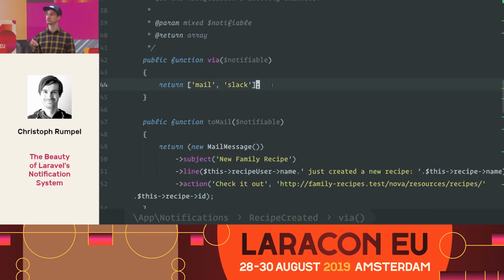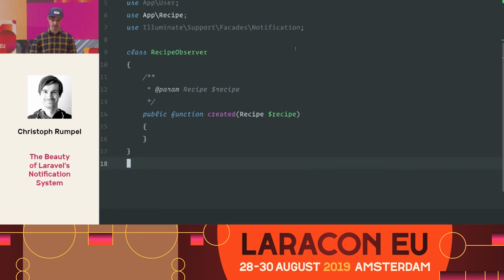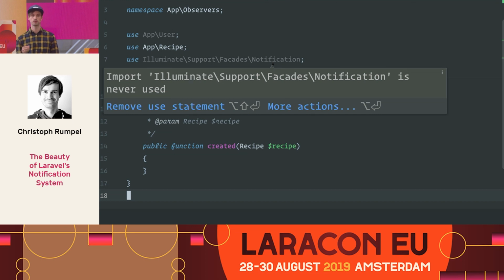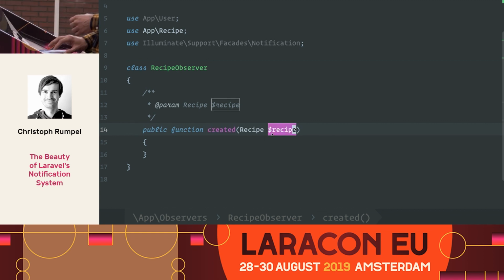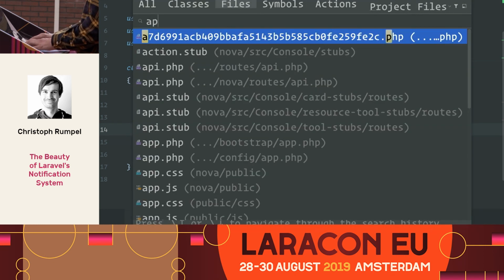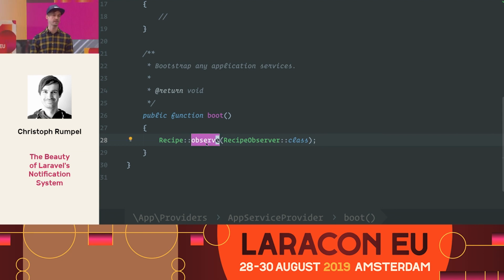Now we need a way to trigger this notification inside Nova. And one way to do that is through an observer. What I have here already is a recipe observer. Observers in Laravel hook into Eloquent, and they take a look at the events that are happening when you create something new. Here we have a created method. This means when we create a new recipe model, we get right here into this function, and we can make use of this recipe here. And that's exactly what we want to do. In order to make an observer work, we need to set up this observer to the recipe model in your app service provider. That's also something that I have already prepared.